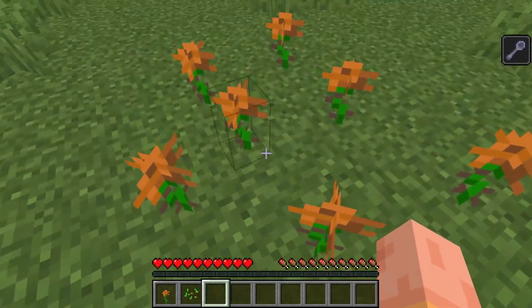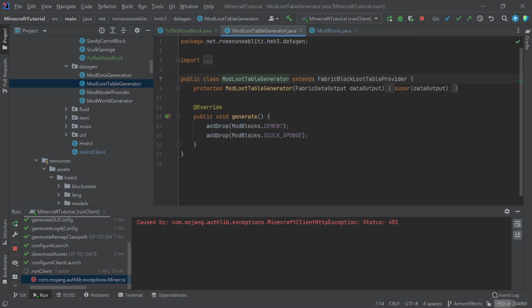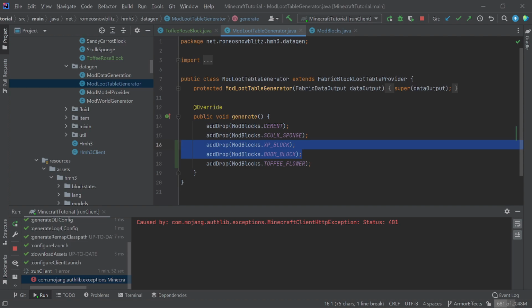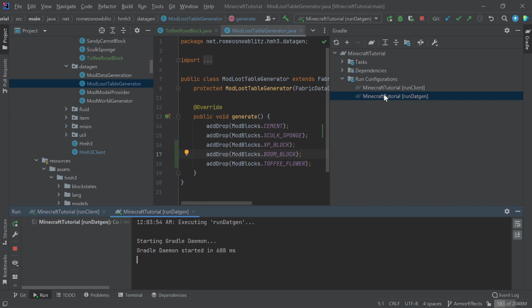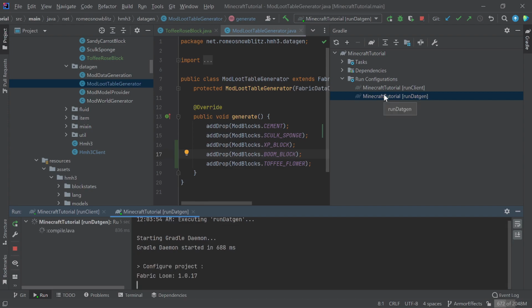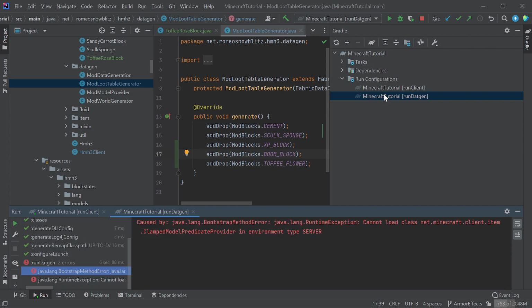And then let's see if we can add a loot table to this. Loot table generator, mod blocks, add drop, and then from here we would just put in the toffee flower. I'm also going to add the boom block and XP block because I just haven't added them, and I forgot what exactly they do. So we are going to run the data gen, and then we are going to run the client again, and then make sure that the loot table is now working, and if it is, we'll call it a day. Ah, this problem.